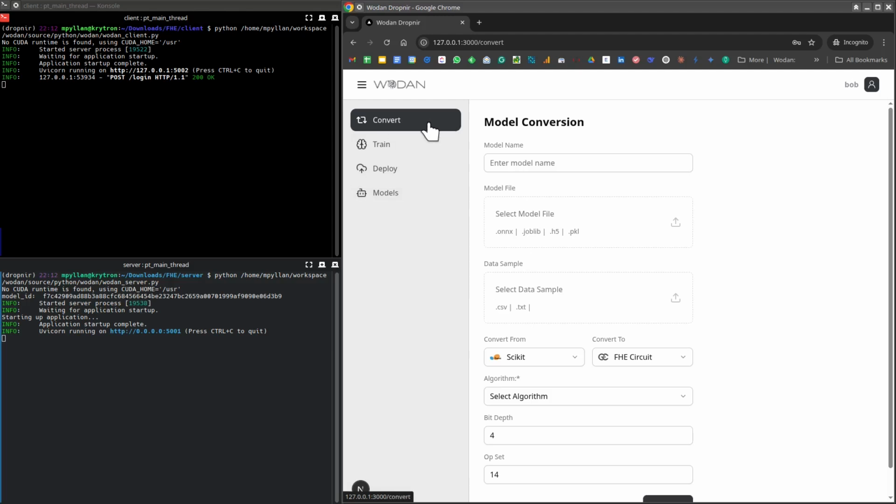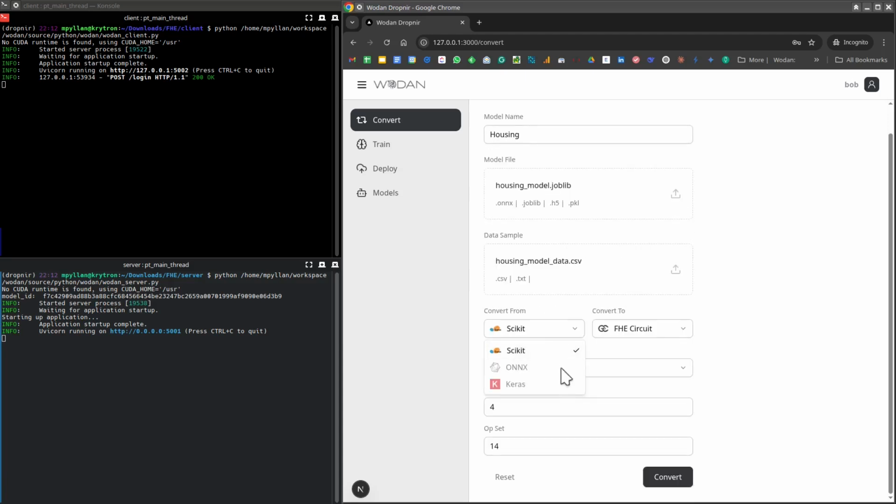Let's start with converting. We give it a model name and select a model file from our system. We provide some sample data, and we can convert from scikit-learn, ONNX, and Keras. We convert it into an FHE circuit.